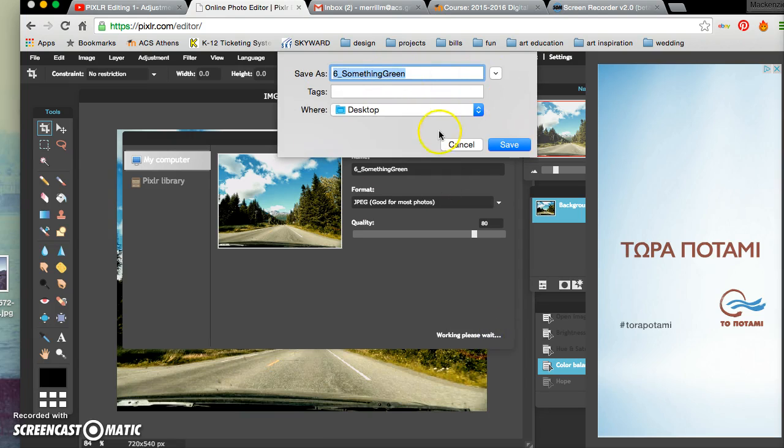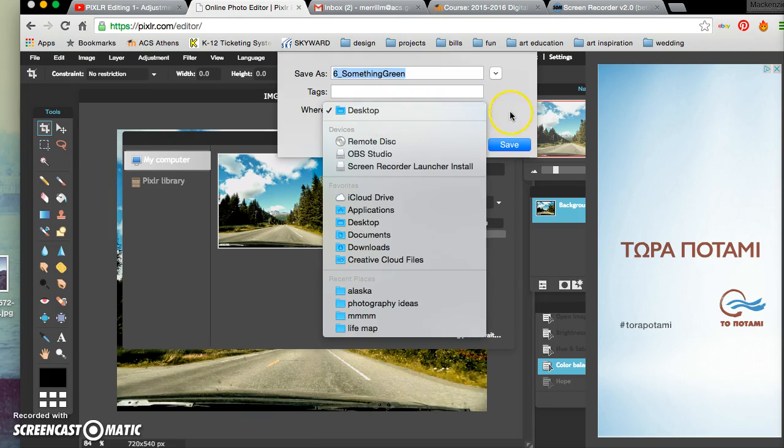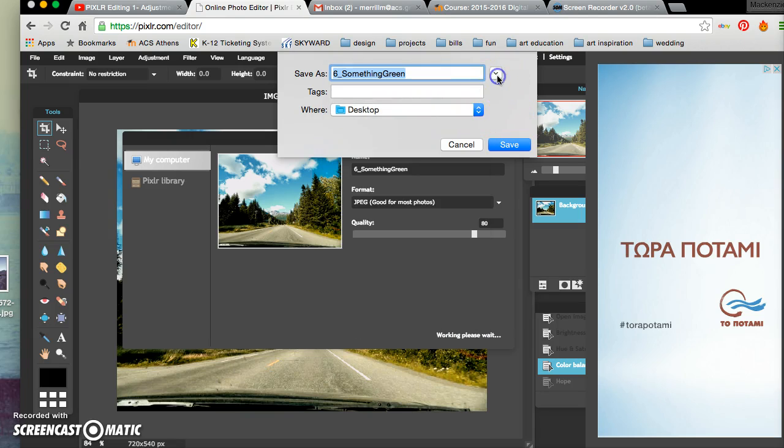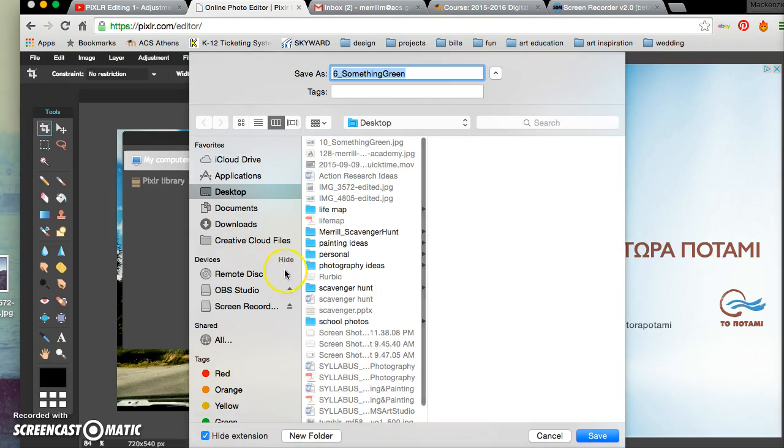And then I have one more prompt. Keep in mind that I'm working on a Mac, so it's going to look a little bit different, but you should be prompted and it's going to ask you where exactly do you want to put this. This is already going to my desktop, but I actually want to expand this because on my desktop I have a folder called Merrill_scavenger hunt, and that is the name of the folder that you want for this project.